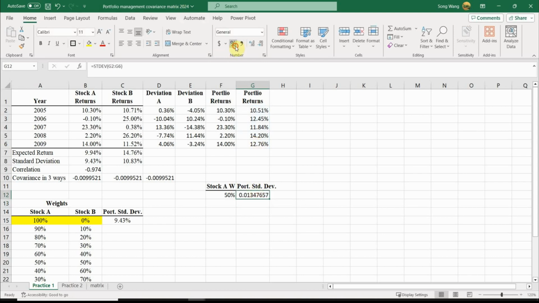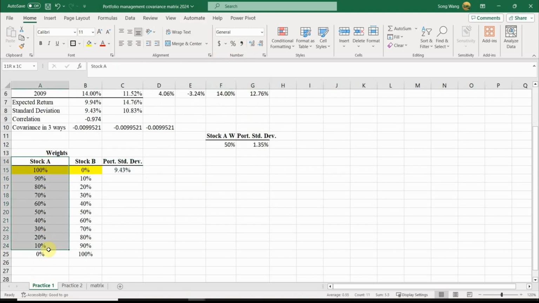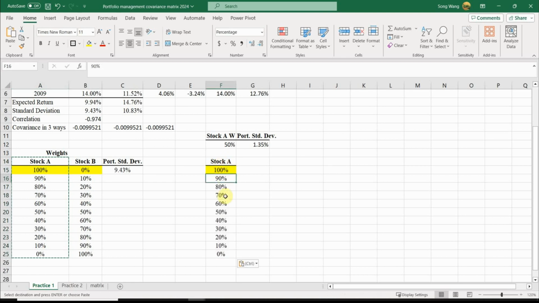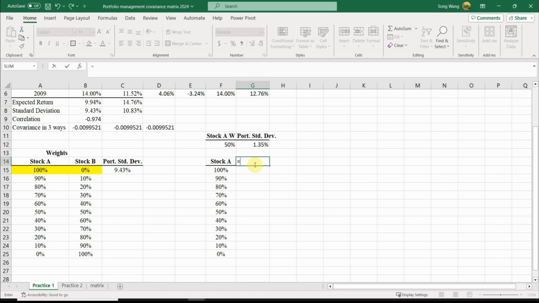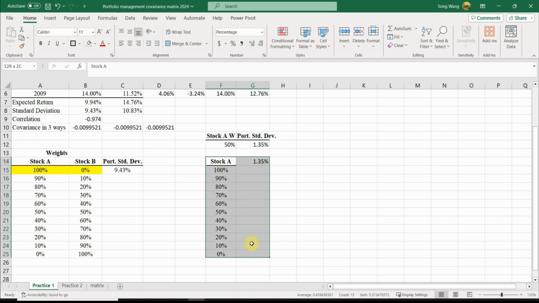Okay, so this one is calculated easily, and then I will just copy the whole thing, Control C, and this is going to be my data table. So I will just replace each of the percentages here, 100% A's weight, 90% weight in A, 80% weight in A, to this 50%. And then I will need to make my top link connected to this resulting cell.